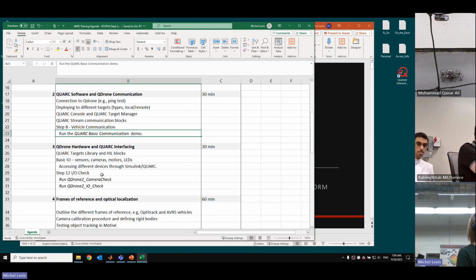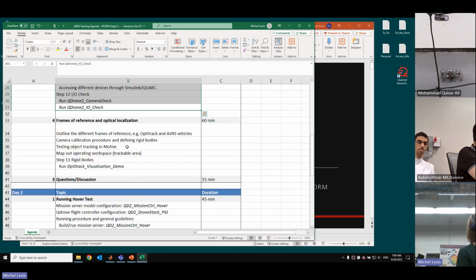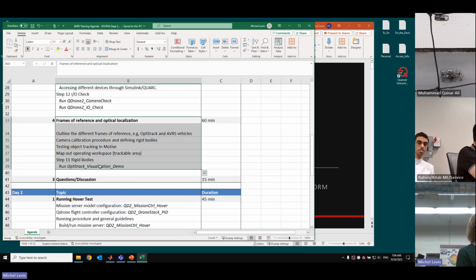We ran the basic communications demo. Then we did the Q-drone hardware and Quark interfacing, where we ran the camera check and I/O check, all through Simulink and Quark. Then in the last portion, we defined the rigid bodies. We did the calibration, went through the grounding square, and defined the rigid body. We adjusted the pivot point of the rigid body in Motive to match the center of gravity of the drone. That part was a little bit tedious.